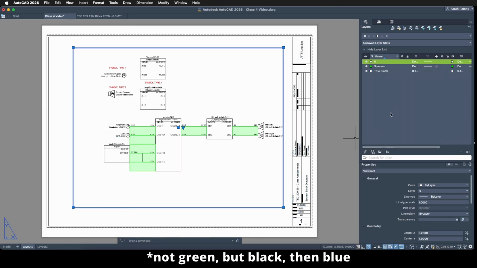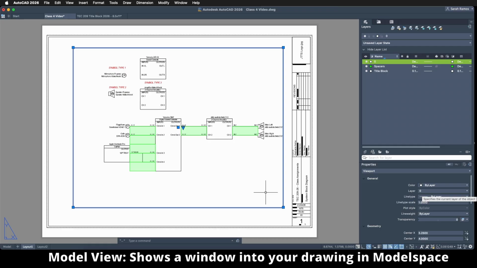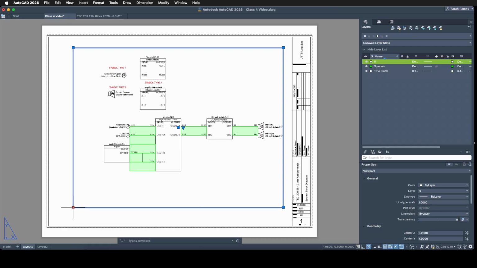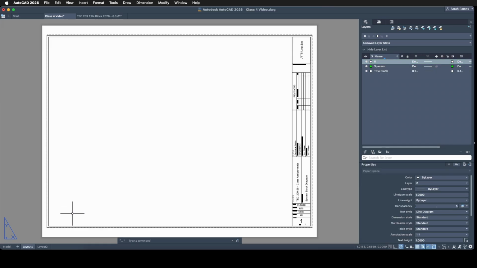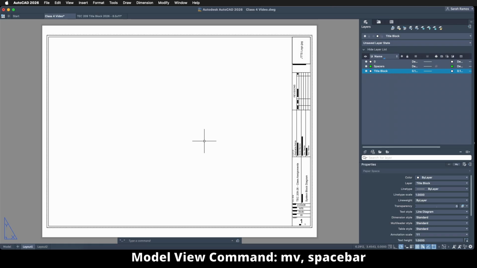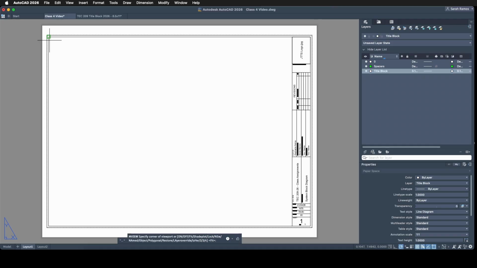So what's this green box in the center? That is called the model view. Let's just delete it and start fresh. Make sure that I'm on a different layer. You can draw this one on Titleblock. Double-click to make the Titleblock layer current. To create a new model view, I'm going to use the command MV spacebar. Going to click within the bounds of my title block.